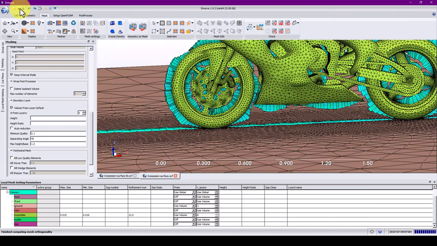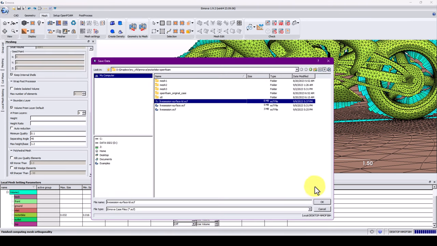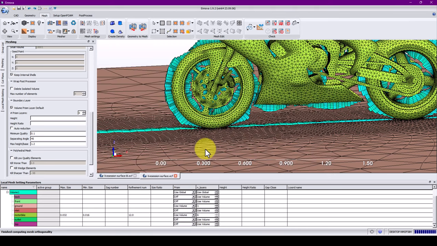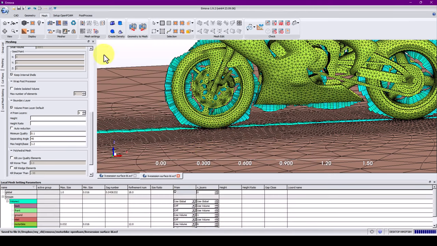So let me save this one. Okay. And let's do the volume. To do the volume, you come here. So first you get the tetra mesh, okay? It's tetra dominant, okay?